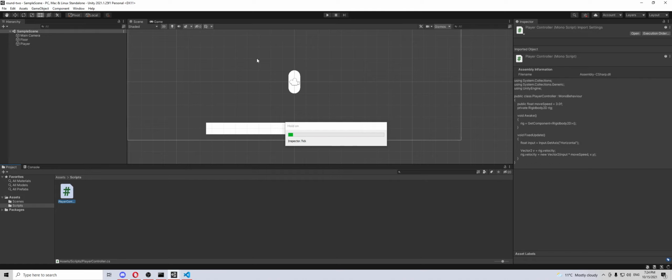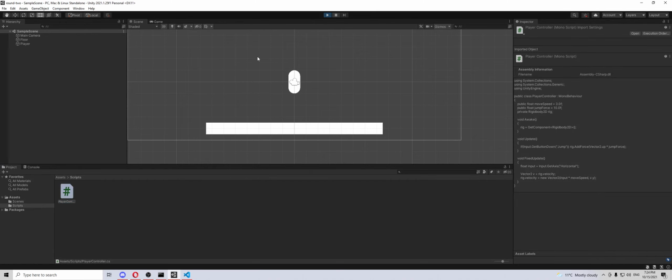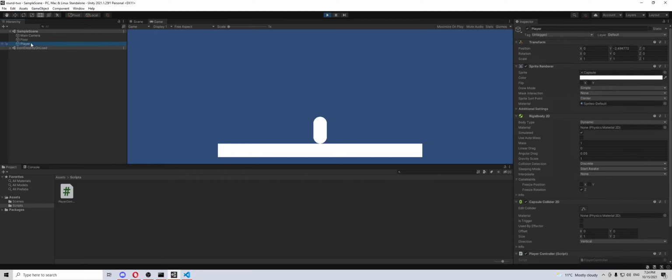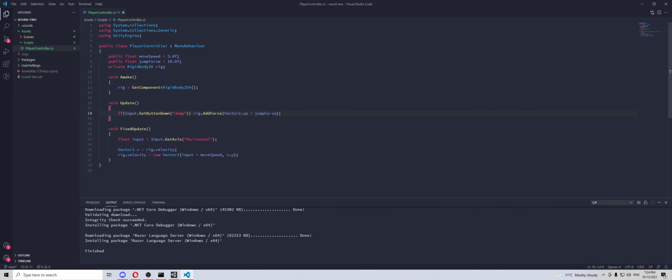So now, by default in Unity, the jump button is space. So if we go in here and we press space, we should jump. Okay, we're not jumping. I've done something wrong. Let's see what I did wrong. The jump force might just be too low. So we're going to say... Is that how that works?